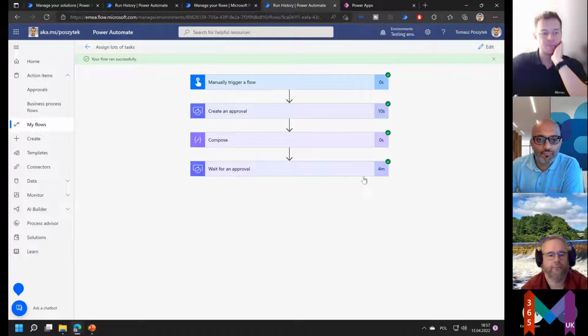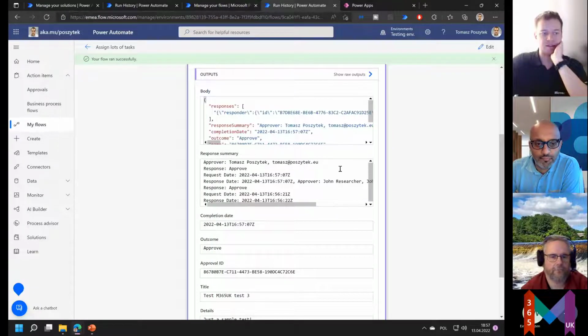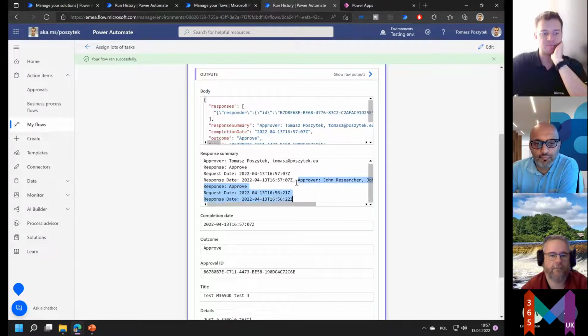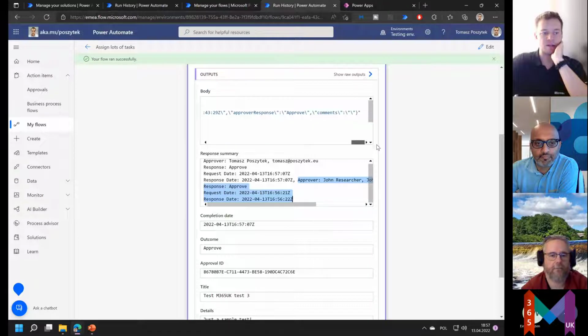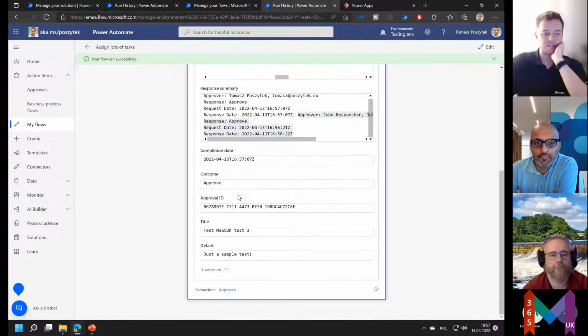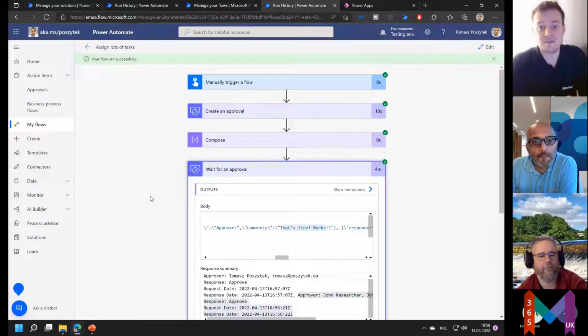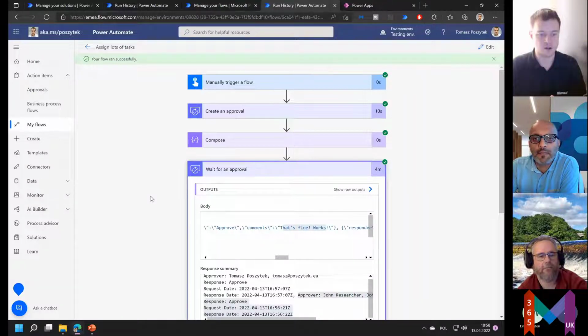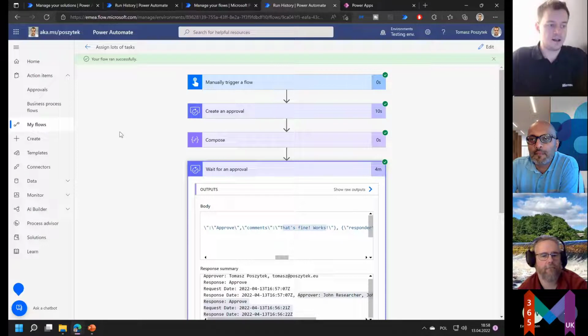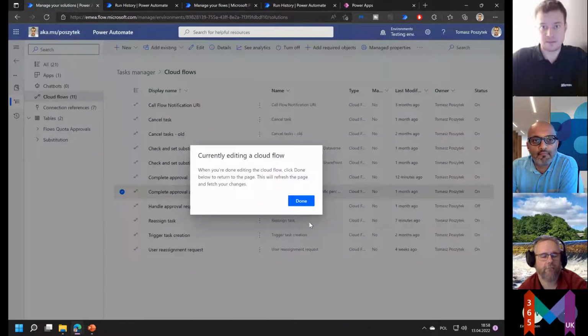Yep. So now you see that the flow runs successfully. And again, in the response summary, I see those single responses, one from John and the other from myself. The information about the responses is at the top. So first was John, second was me, and there is even my comment, and the outcome is approved, right? So this way, you can build more advanced scenarios around approvals, like in this case to approve once a specific number of approvals is met.